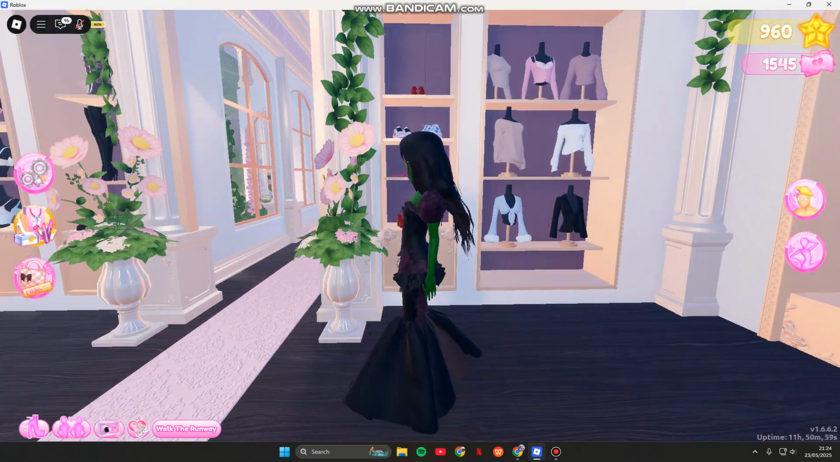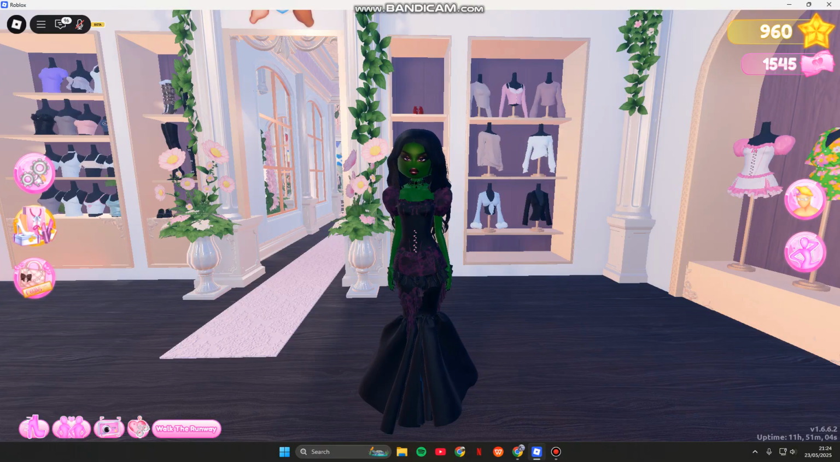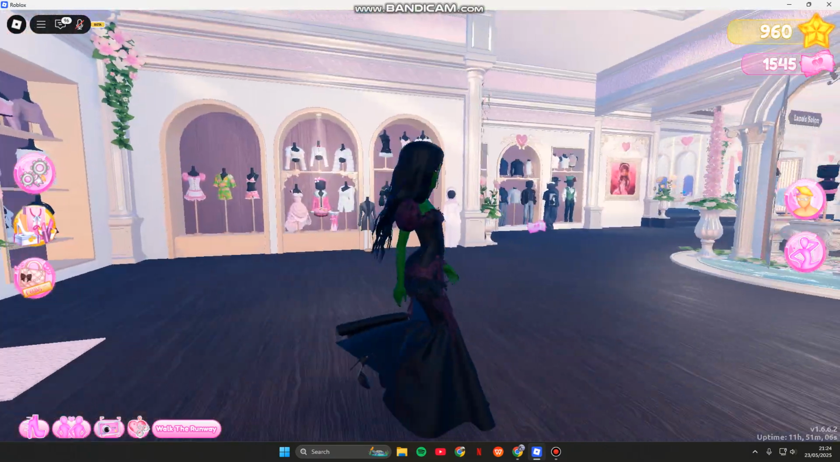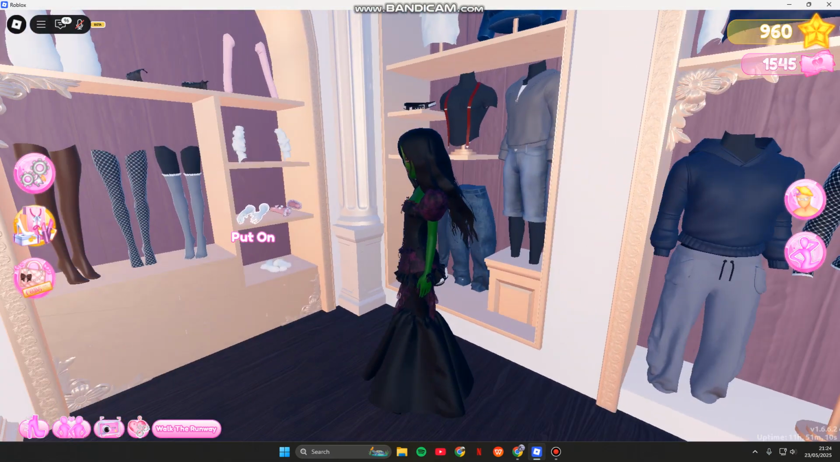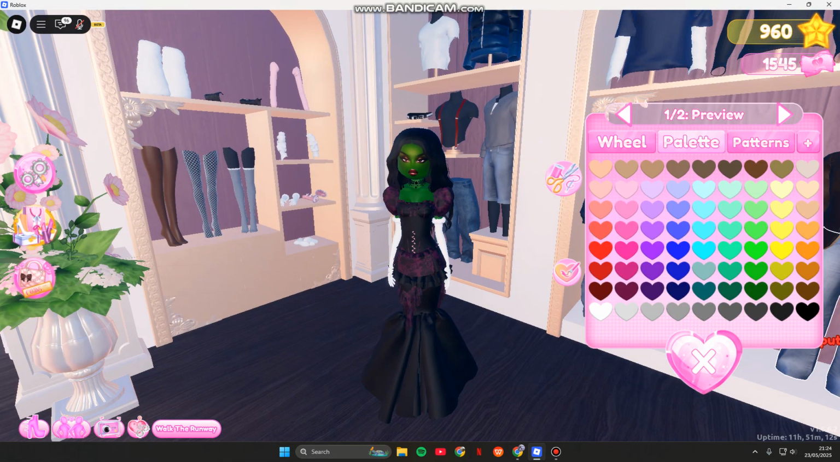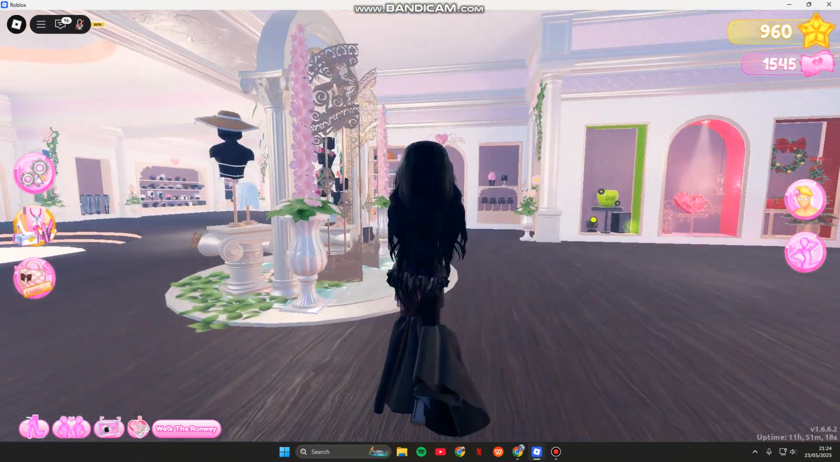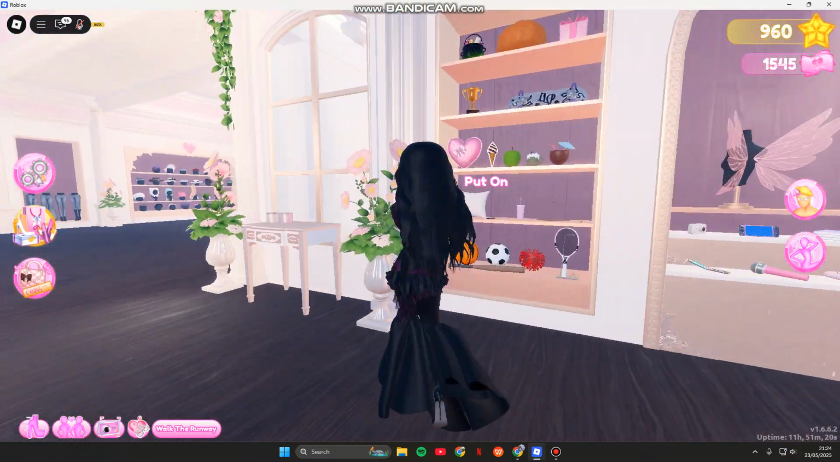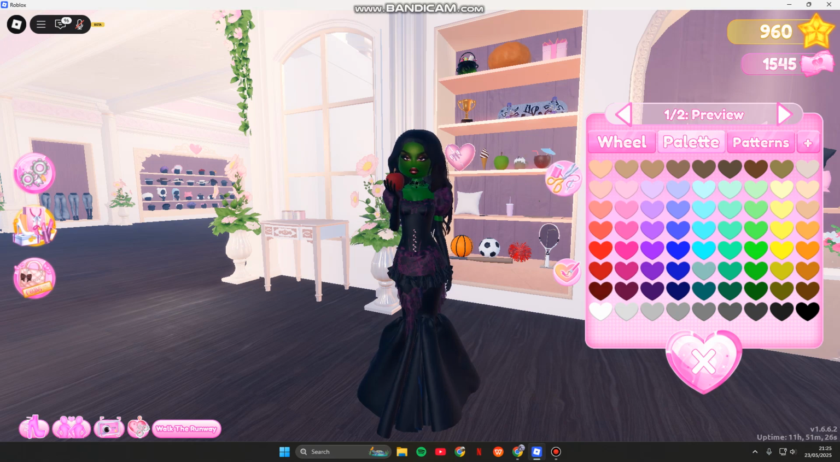And then for the shoes, I'm just going to wear these heels without the ribbon. And I'm going to put on the gloves. This one, change the color to black, and of course remove the fur. And now you can just put on the accessories. Here I'm going to grab this apple and change the color into red.